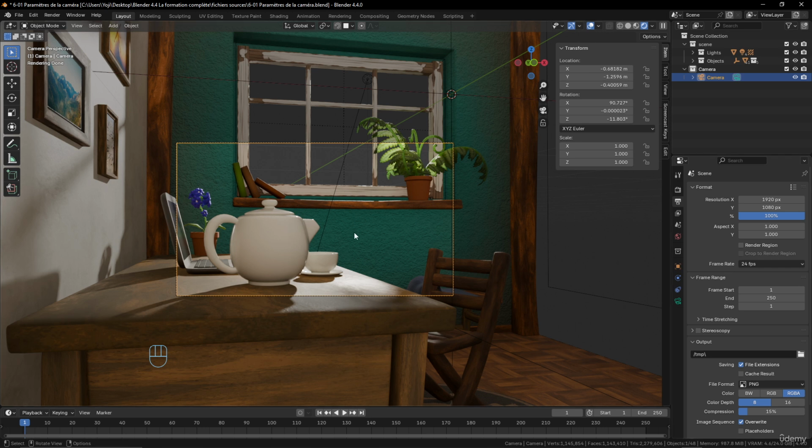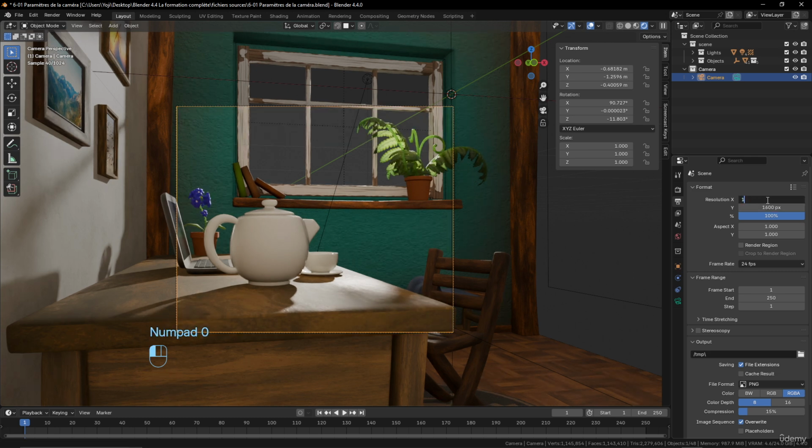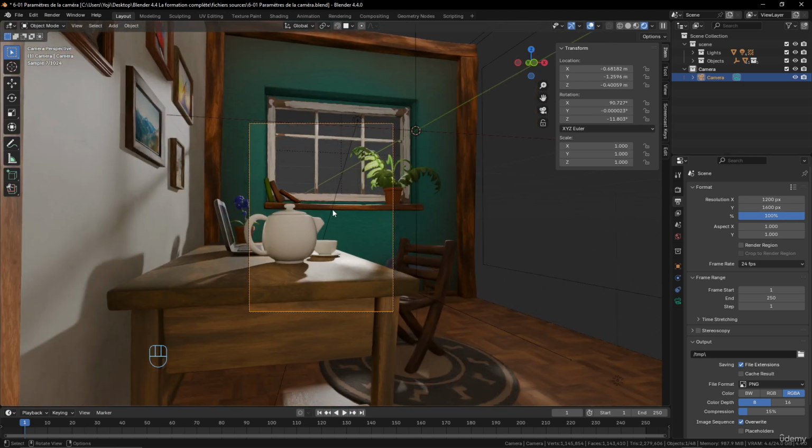Let's say you would like a portrait framing, for example. You will invert this value maybe, or maybe put something like this here, 1600, 1200, and you will have this kind of framing. Okay, so yeah, this one was important to cover as well. It's not in the camera settings here, it's in the format. So like this, you will have the framing that you really want.